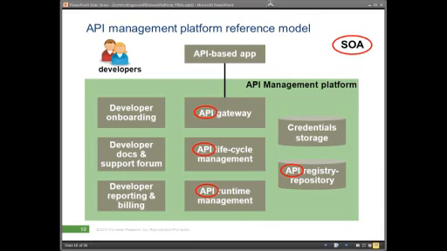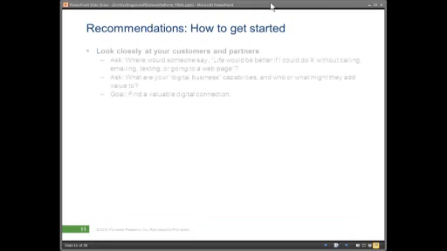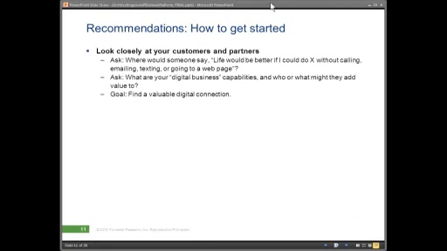So what do you do? How do you get started with this? Well, I emphasize the importance of a business perspective on this. And the first thing is to look at your customers and partners and see, well, where would anything actually be needed? So you might think through life from a customer or a partner's perspective and say, where would someone say, it'd be a better thing if I could do something, whatever it might be, without calling, emailing, texting, or going to a web page.